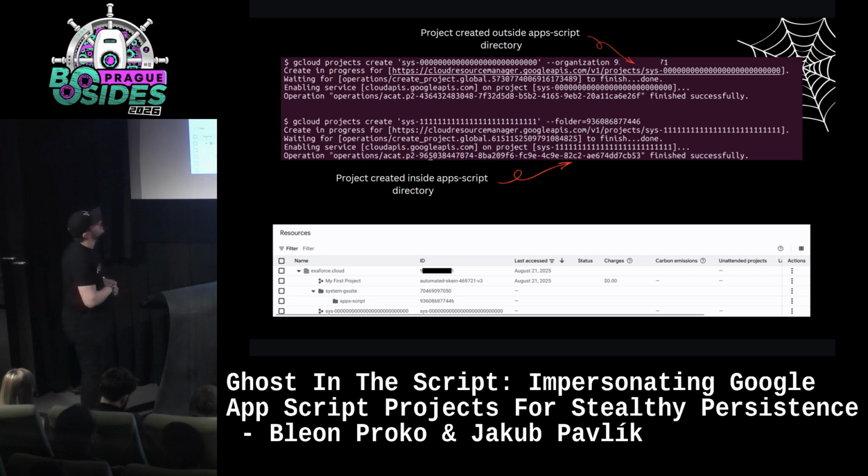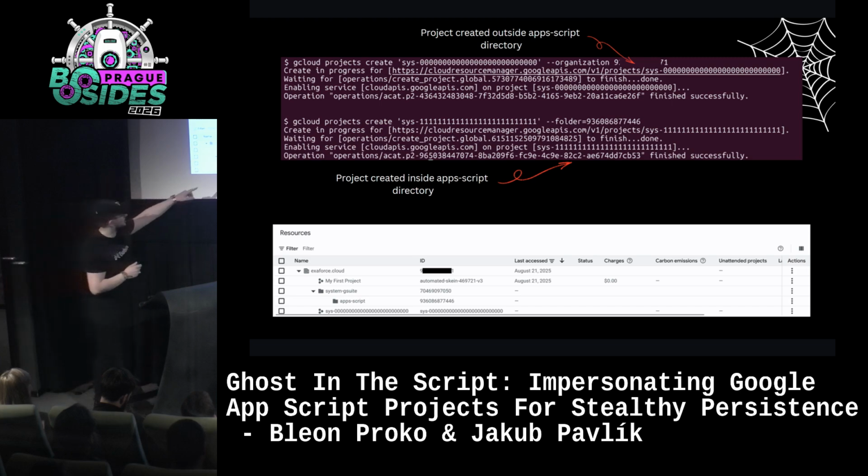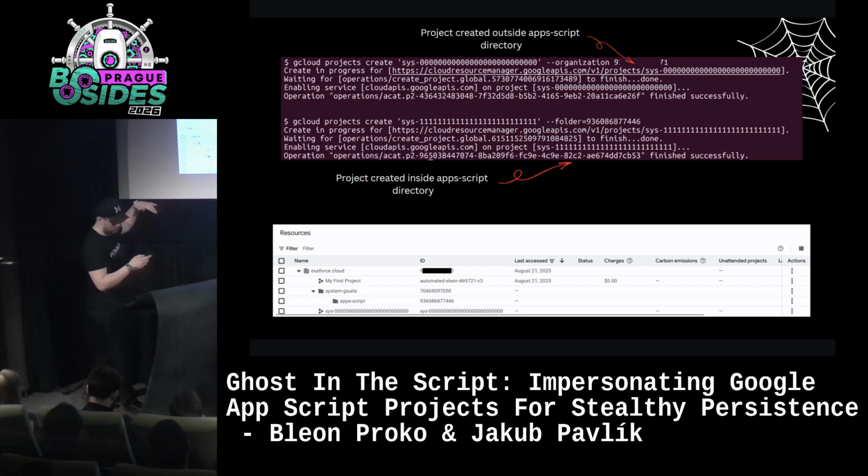So technically here, if you can see, the whole zeros project is created directly on the organization, and you can see it here. But the other one that is created directly on the folder, which is the upscript folder, is not listed. Which means that right now I have created that, and I can continue to create my own resources there.